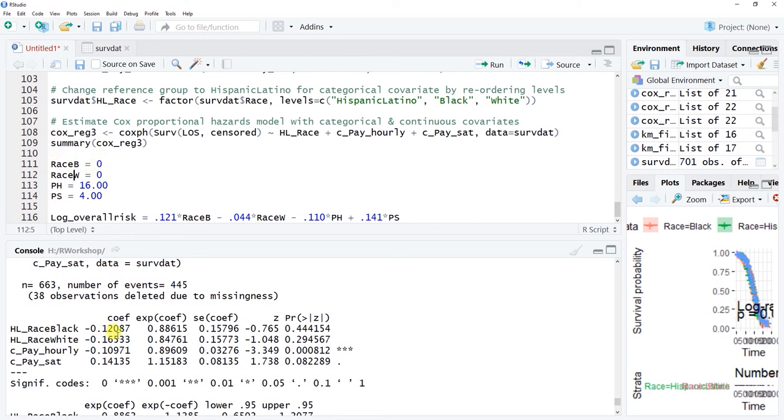Okay. Now the next thing we need to take into consideration is the hourly pay. Remember, with our hourly pay this time, we grand mean centered the variable, which means we need to grand mean center this value of $16, which is how much this hypothetical Hispanic Latino person made that we're going to plug into our equation. So how do we do that?